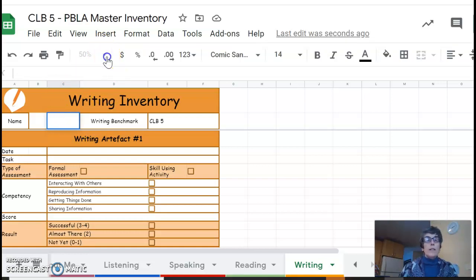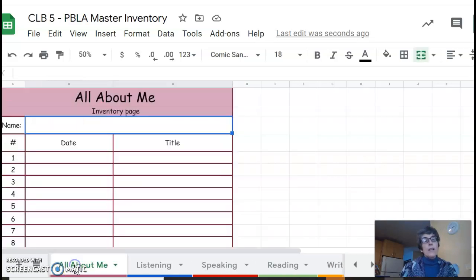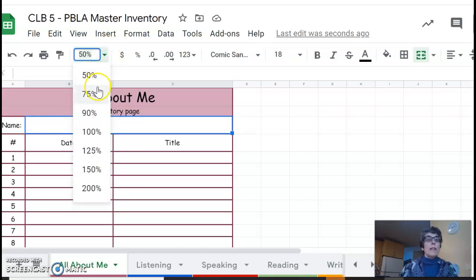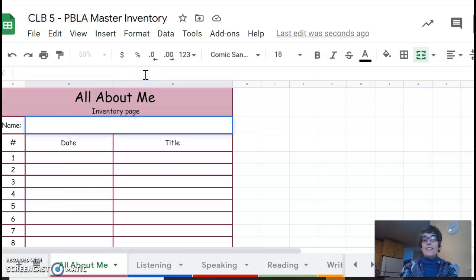Remember that you can click on the zoom here. It's not working, but I'll go back here. So the first section, All About Me, put your name on that. And if I wanted to make it bigger or smaller, I can click right here to make things larger or smaller. So that is all that I am going to show you for today.